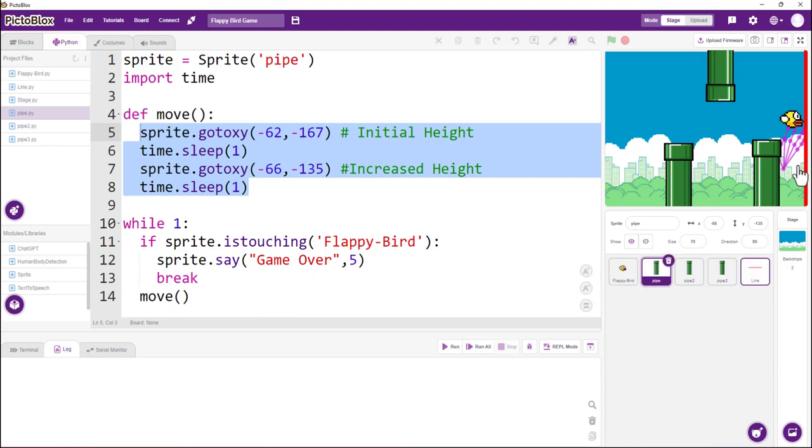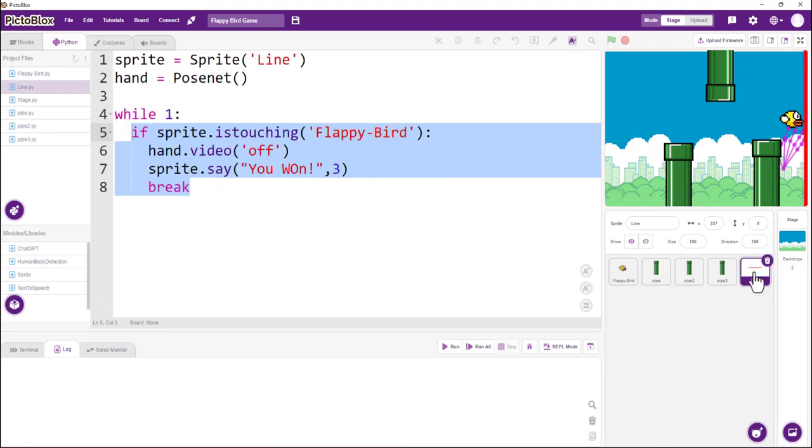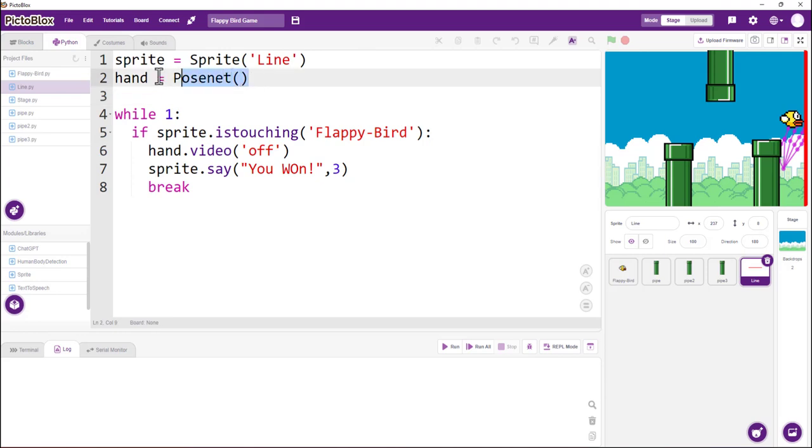Then we have this red line at the end of the game here, which signifies that you have won the game. So we've imported our PoseNet extension, since we are dealing with body detection, and we are using a while loop, and we are saying if our sprite touches the Flappy Bird, the video should go off, and our sprite should say you've won for 3 seconds, and the code should break.